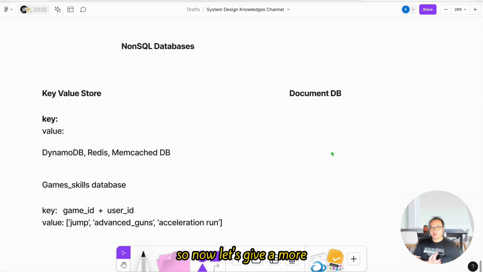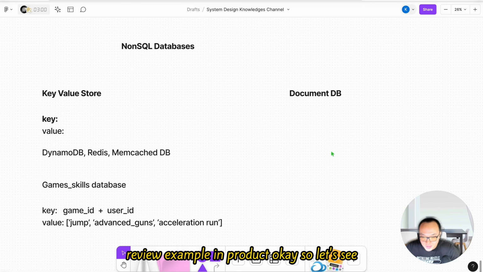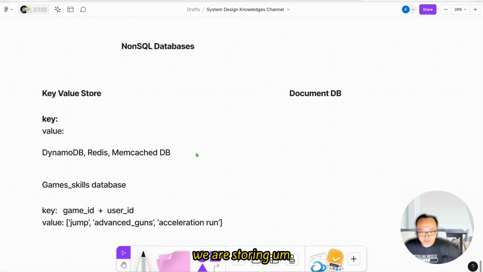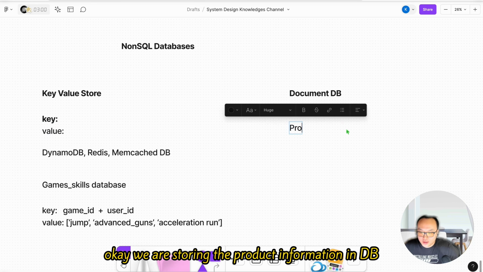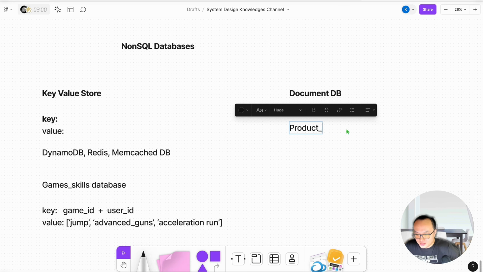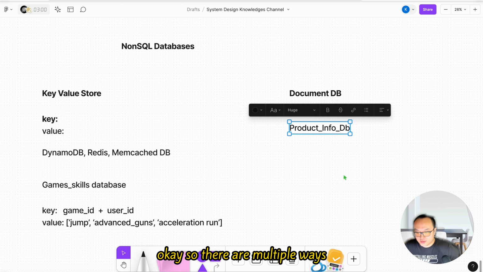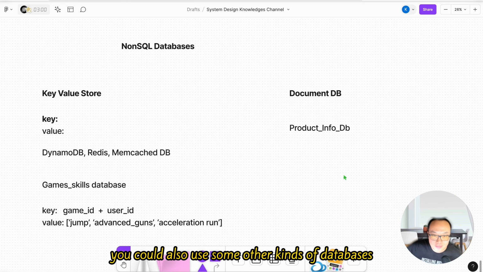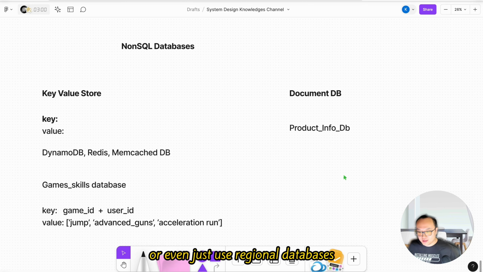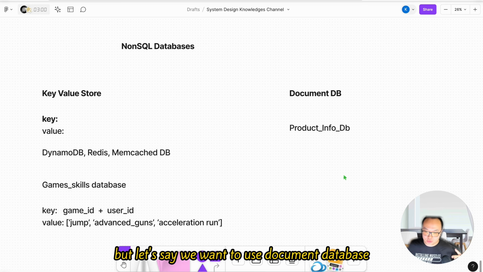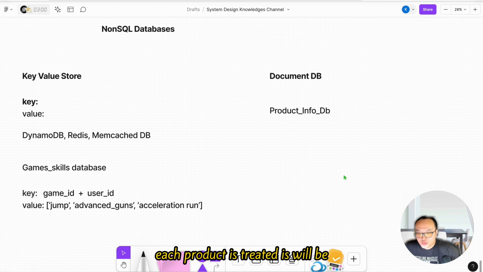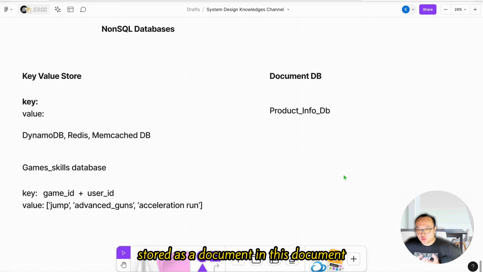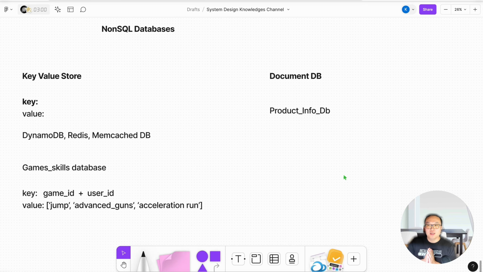Now let's give a more real example with products. Let's say we are storing the product information in a DB, and let's call it product info DB. There are multiple ways. You could use some other kinds of databases, or even just use relational databases to store it. But let's say we want to use a document database to store the product information. Here each product will be stored as a document in this document DB.